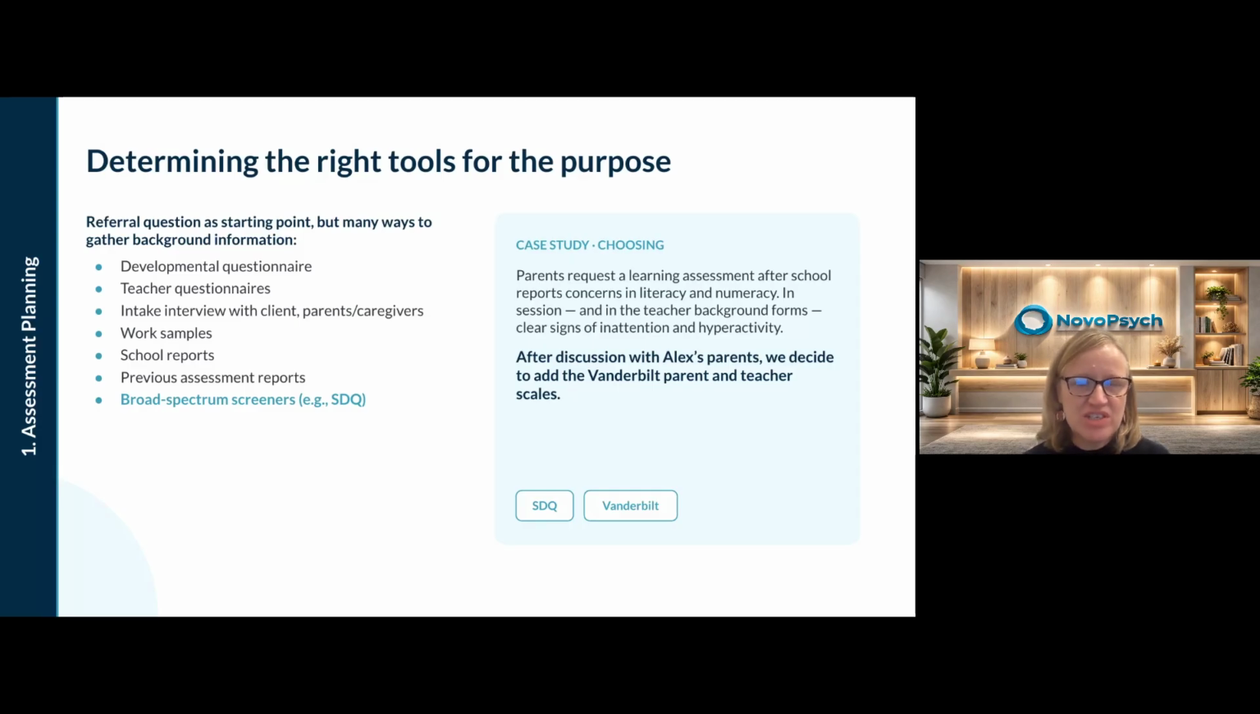If possible, teachers' questionnaires can be really valuable. Intake interviews with the young person and their caregivers can help clarify referral concerns. Sometimes we might receive work samples or school reports or previous assessment reports from a wide range of other health professionals, such as speech therapists, occupational therapists, paediatricians, other psychologists and guidance counsellors.